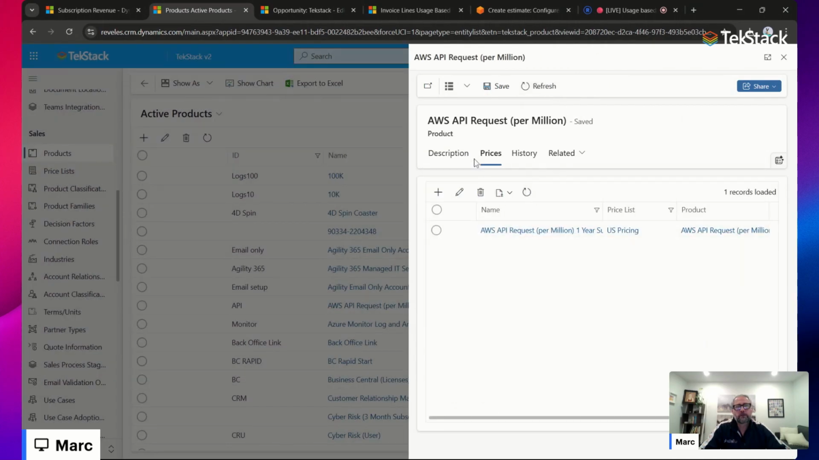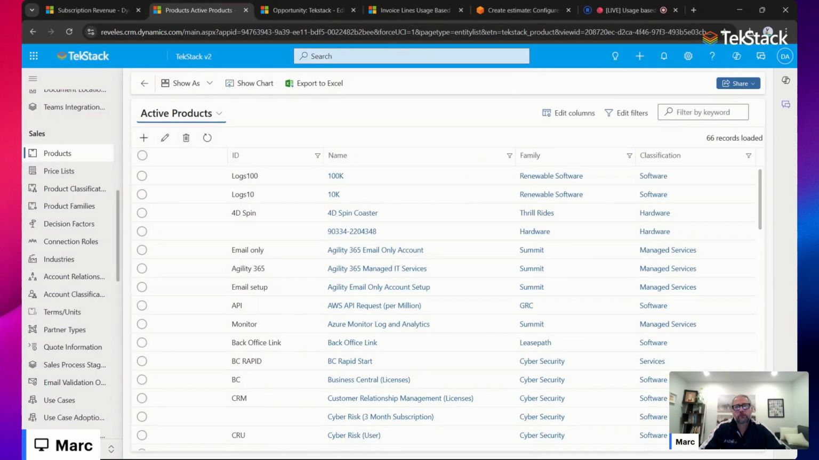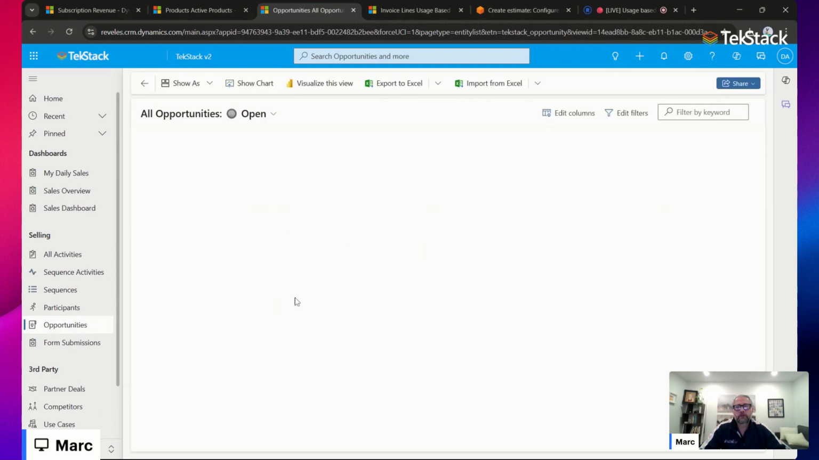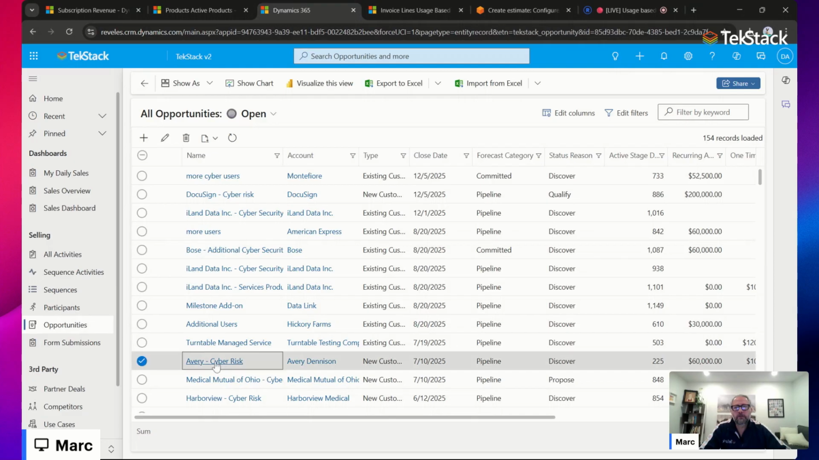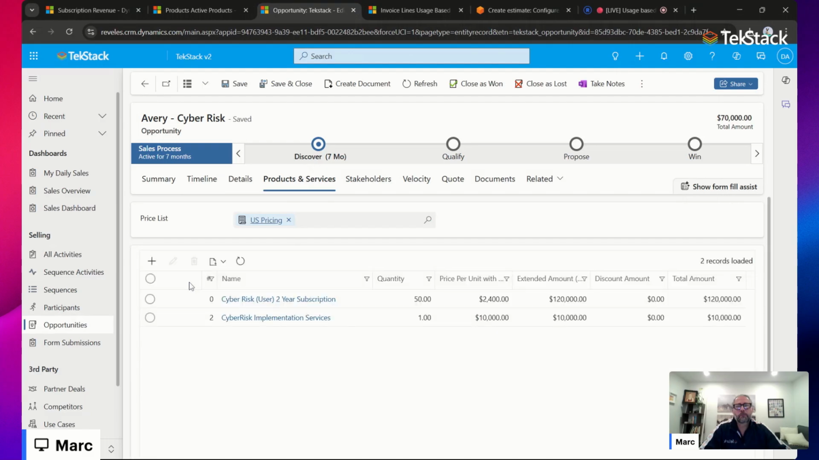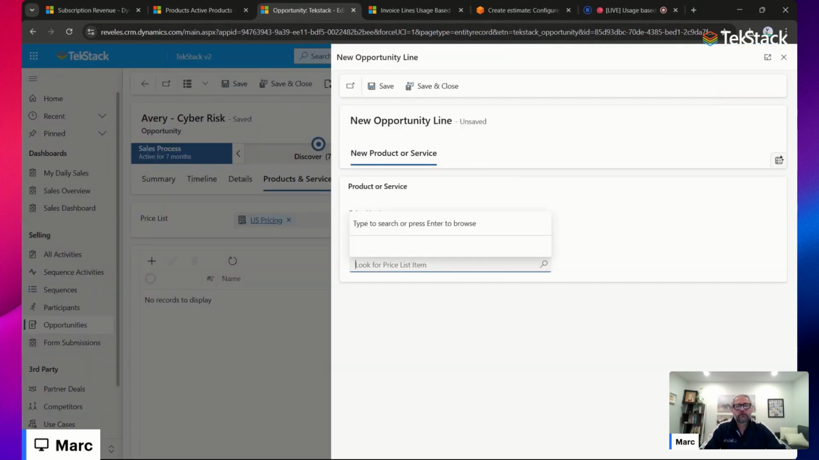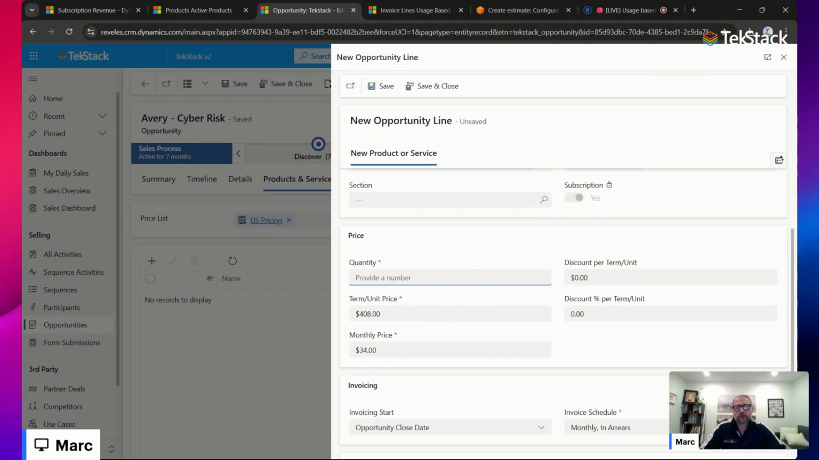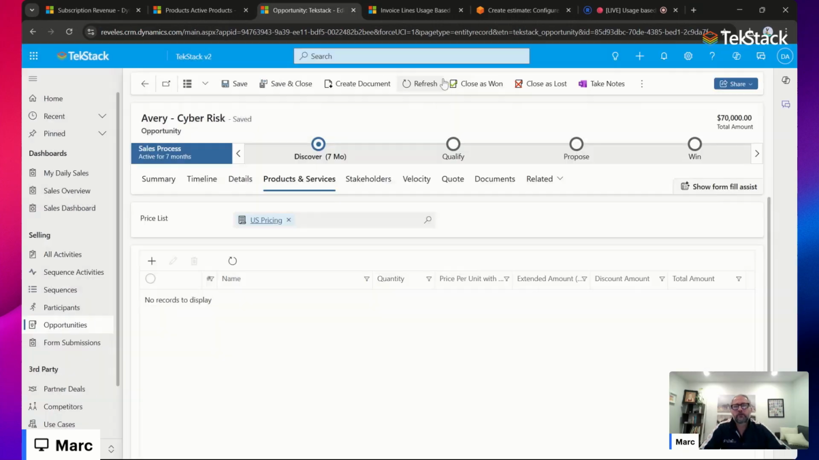And so you can create this product and make it available to sellers on opportunities. When I have an opportunity, I'm going to go to this Every Risk opportunity and add that product. Let's keep it simple here. I'm going to add the AWS product, so I just look it up. I think this customer is going to have 50 million requests in the month, and so I'm going to add that to the opportunity.